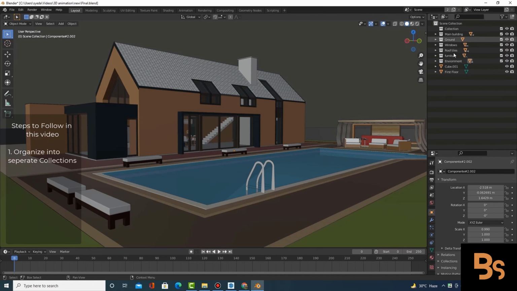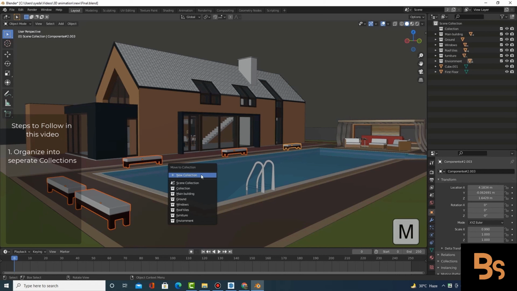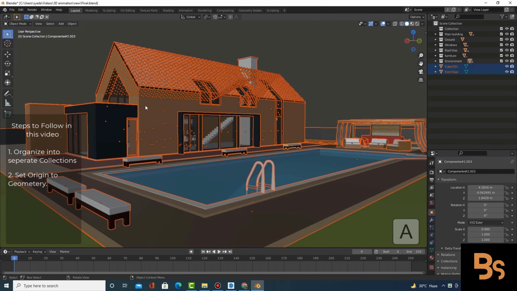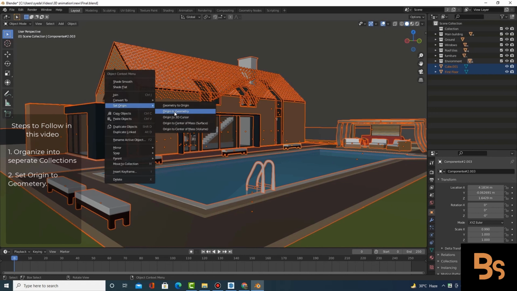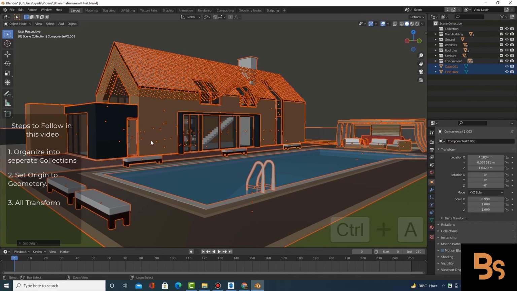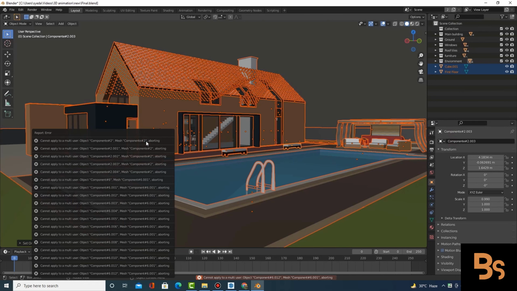If you don't know how to create these collections, just select the elements you want to keep in one collection and then press N and then create collection. So it's very simple. After this, press A, right click and set the origin to geometry. After this, we need to set all transform location and rotation to 0, then press Ctrl plus A and all transform. If you see this error, it means that you cannot apply this command to multiple users, okay, multiple objects.